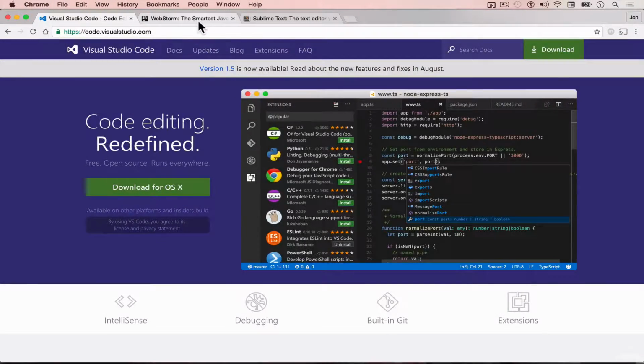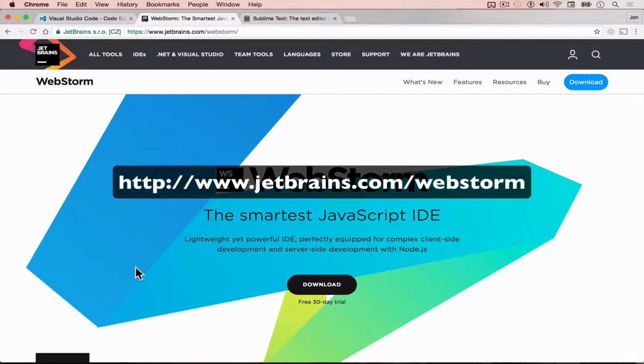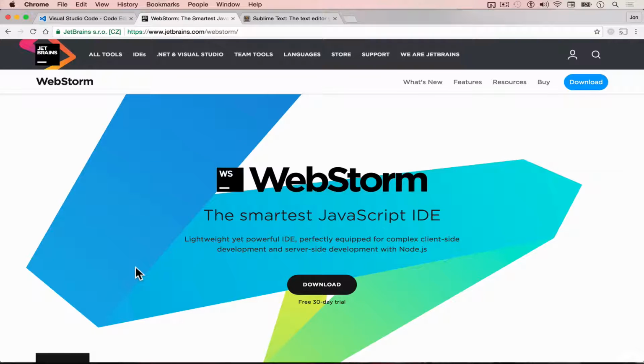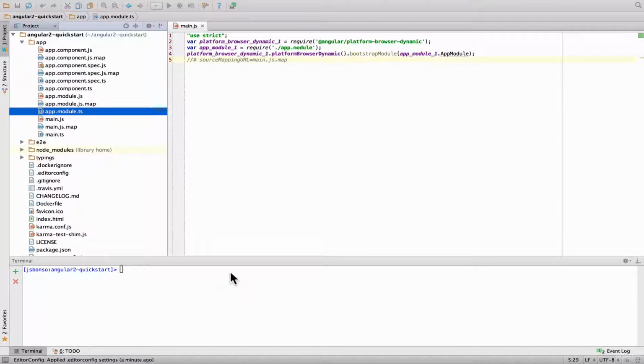Alternatively, you can choose WebStorm. It is pretty much like the IntelliJ IDE, but instead of Java, it is used for JavaScript development. WebStorm is more feature-rich than Visual Studio Code, but it's not free. Here's how the WebStorm IDE looks like.